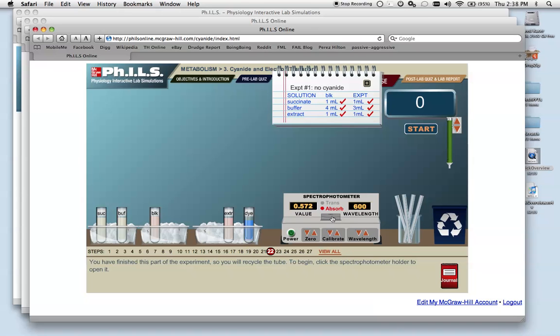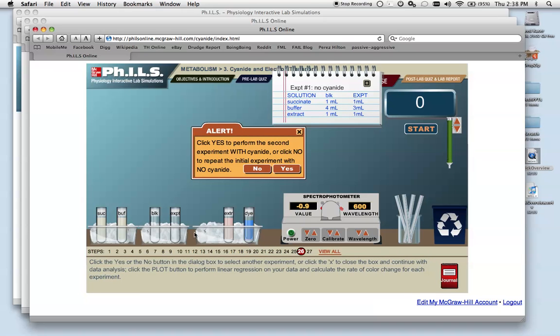So I'll open the spectrophotometer holder, take this EXP tube, drag it to the recycling bin, and a new blank tube shows up. And so now you can tell that I've transitioned on. I'm starting to get into the next part of the program. So I need to get the blank tube out of the picture. Now, click yes to perform the second experiment with the cyanide, or click no to repeat the initial experiment.